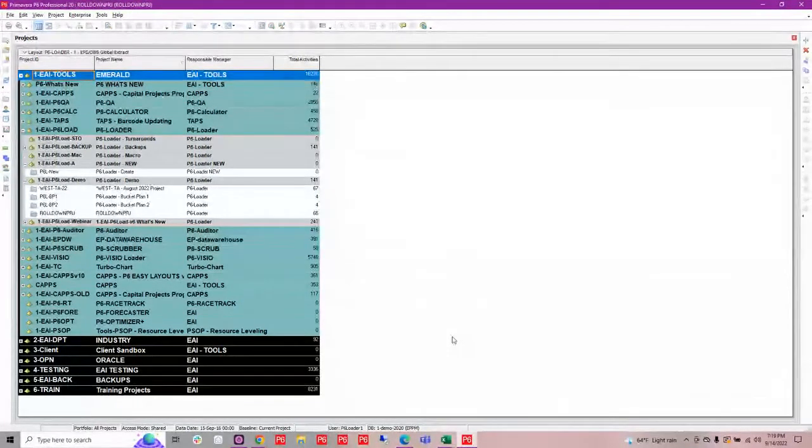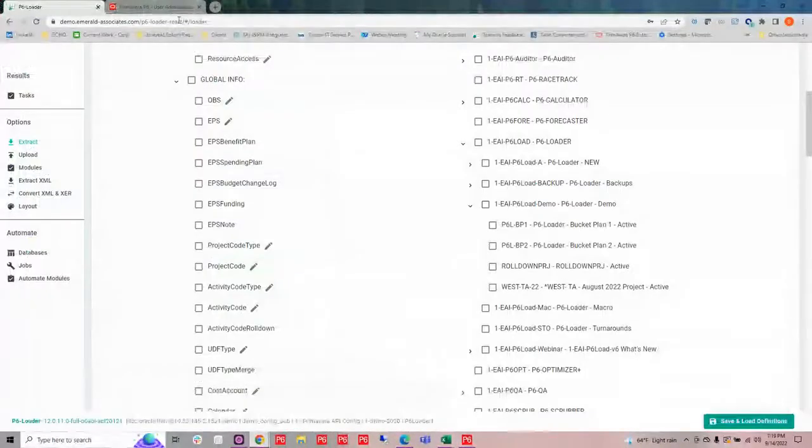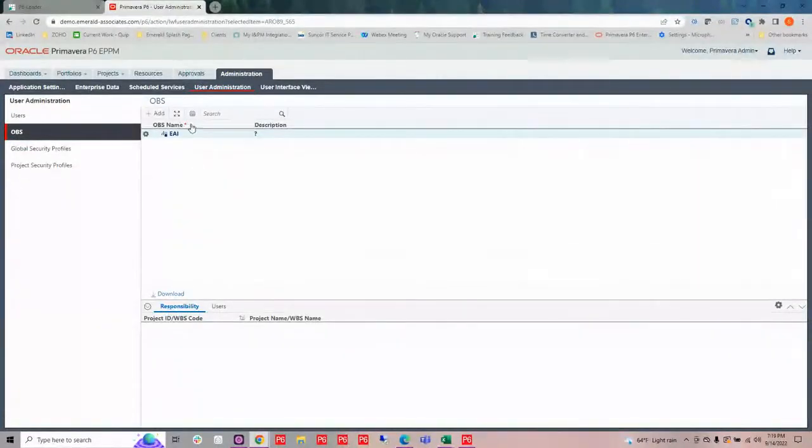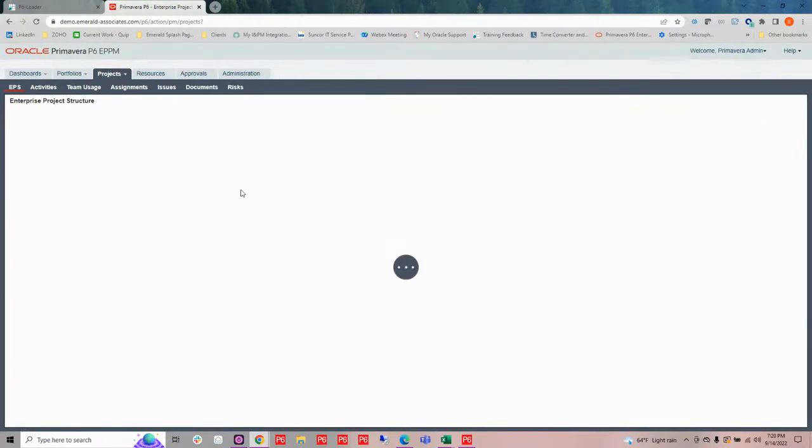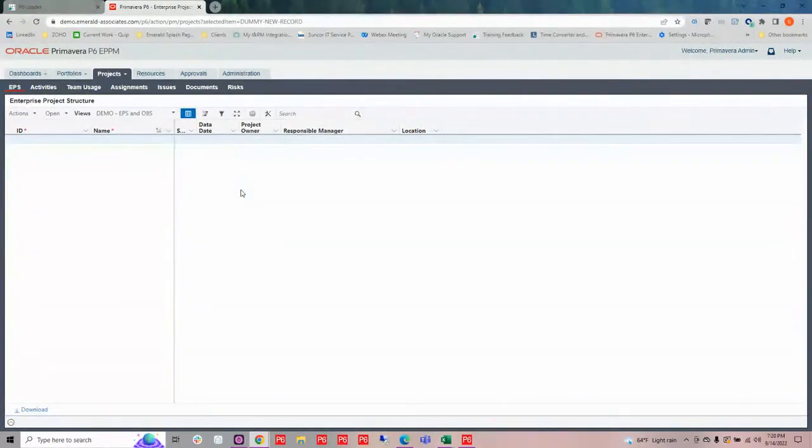Now, with P6-Loader, I'm going to show you an example where I'm going to take a database that already exists and I'm going to pull out the EPS and the OBS structures. And then on a database that I've spun up that's completely clean, here I don't have an OBS structure, nor do I have an EPS structure. I'm going to utilize the EPS structure from that other database to create one in this brand new database that I'm building right now.